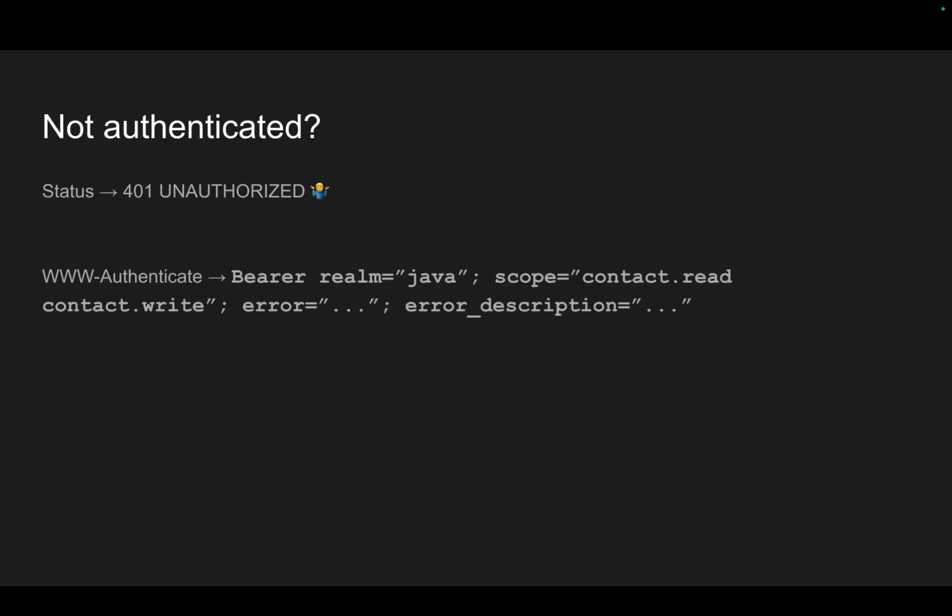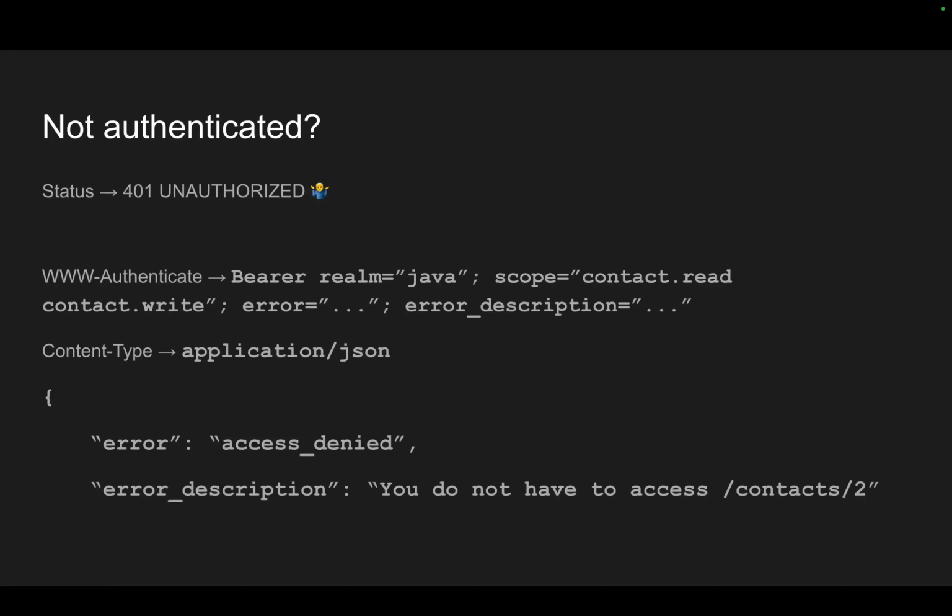Then you need to specify the scopes. So what scopes are required in order for this request to be permitted. Then you put one error code and then error description. And the content type header's value should be application/json because we need to return a JSON body. So this JSON body has error code and error description. So that is it, what we need to do when the request is not authenticated.